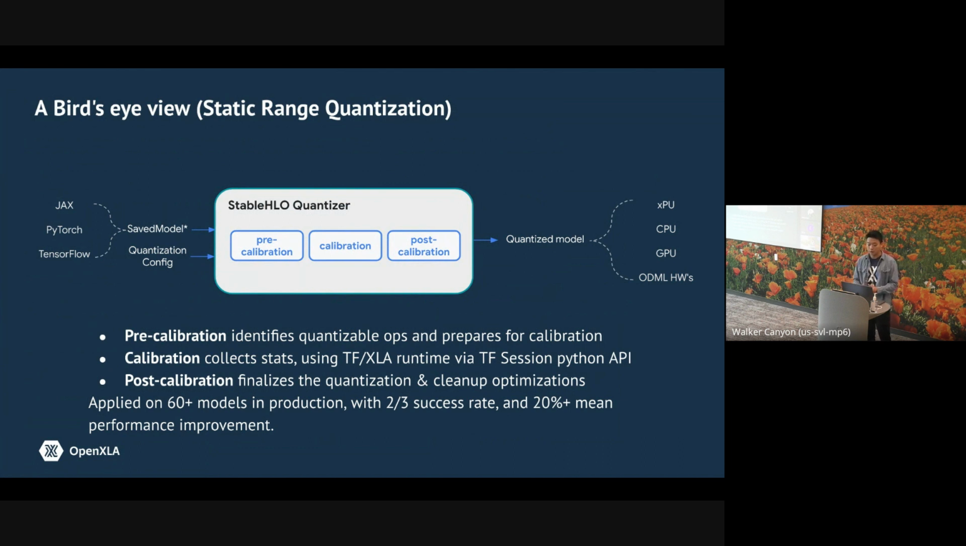After that, the StableHLO quantizer will export the quantized saved model, and you can deploy it on the hardware you are interested in that can either support a uniform quantized type, or if it doesn't, it can export the int ops that can run on your hardware. I will talk in detail about each component here. And a summary of our current results is that we applied the StableHLO quantizer on 60+ models in production, with a 2/3 success rate, and a 20% plus mean performance improvement.